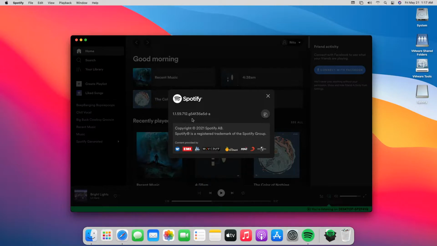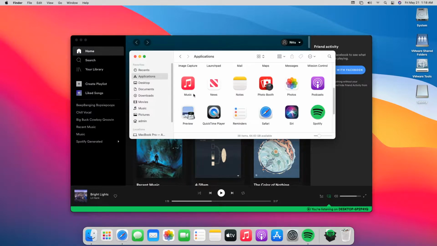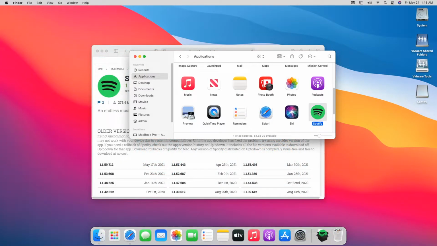We need to redo the process of uninstalling Spotify and reinstalling the older version, just so we have that specific update folder locked before we do anything else. So to do that, we need to go to Finder one more time, go to Applications, make sure you close Spotify. Then once Spotify closes, just click on Spotify, right-click it, and click Move to Trash. Clear the trash bin for good measure.